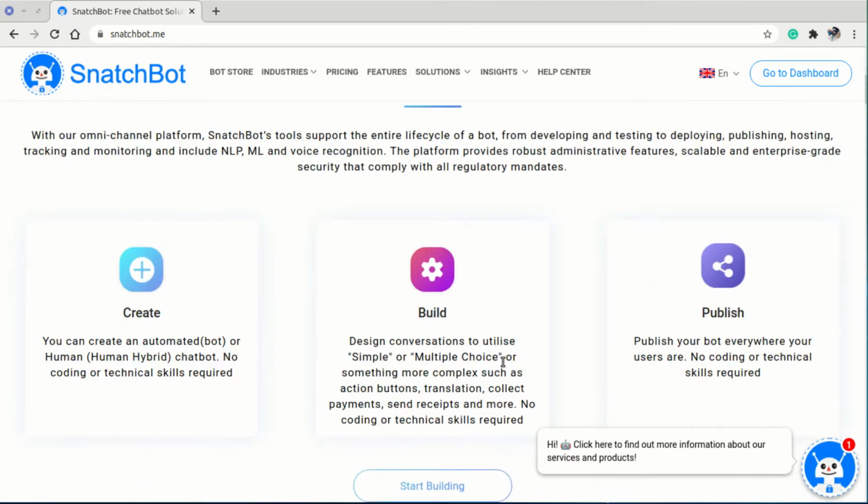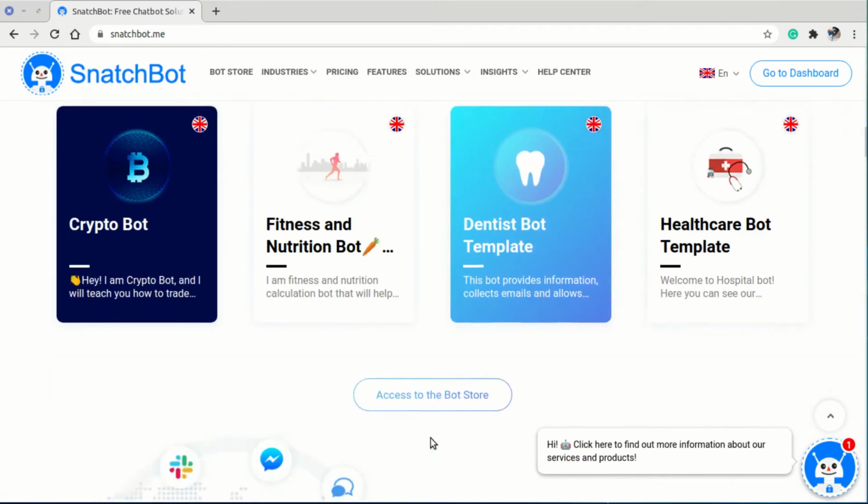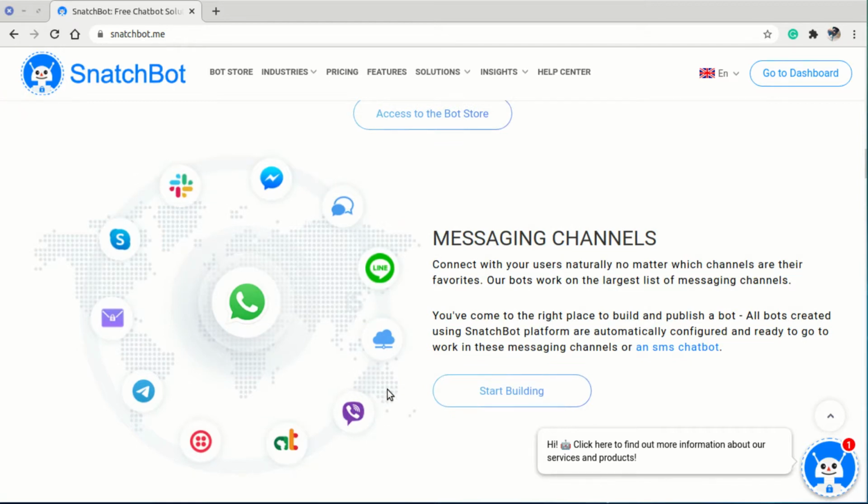You can build from templates that already exist in the Snatchbot store. You can also deploy to Viber, to WhatsApp, to Facebook Messenger. You can deploy to Slack, to Skype, or to Telegram, or to Line.